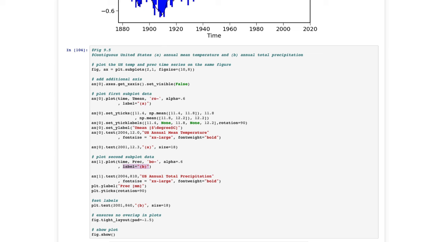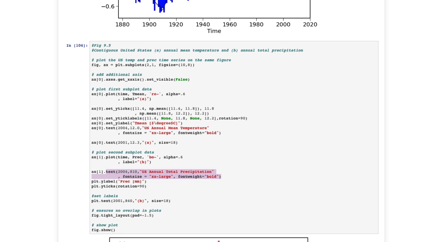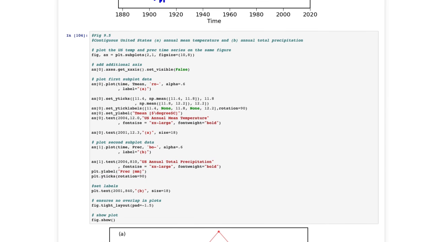We're going to add some text to our plot. This text will say the US annual total precipitation with that XX large font, and it will be weighted bold. We're going to set our Y label to precip and rotate those Y ticks 90 degrees. We are also going to add the B letter text to the precipitation plot to make sure we are clear on which one is going with which.